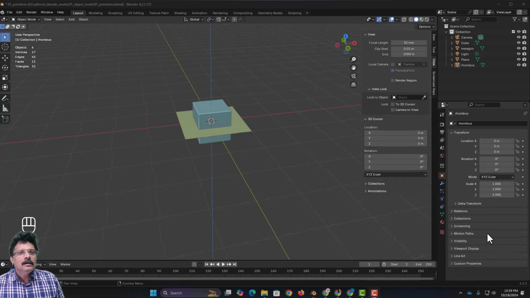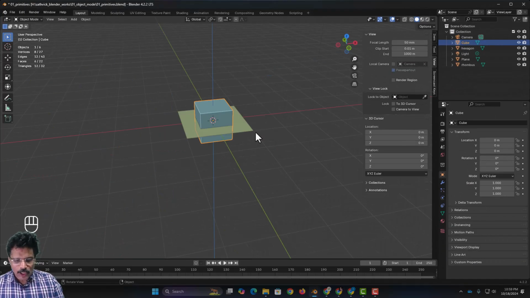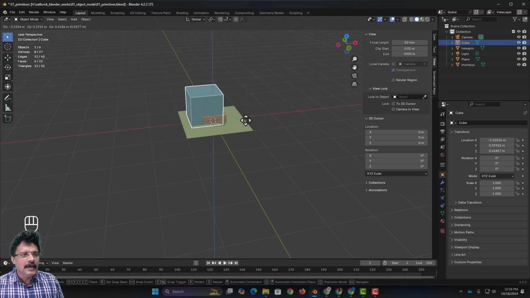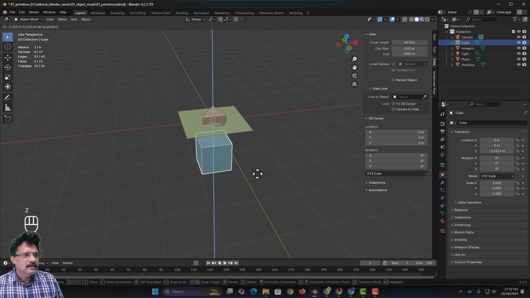So here I will first select the cube object. I am now going to press G and if I move, it moves in all directions. But I want this to move only along Z. So after pressing G, now if I press Z, see I can move it only along the Z axis. And then I can manually move it, or else I want to move it by a unit of 0.5.